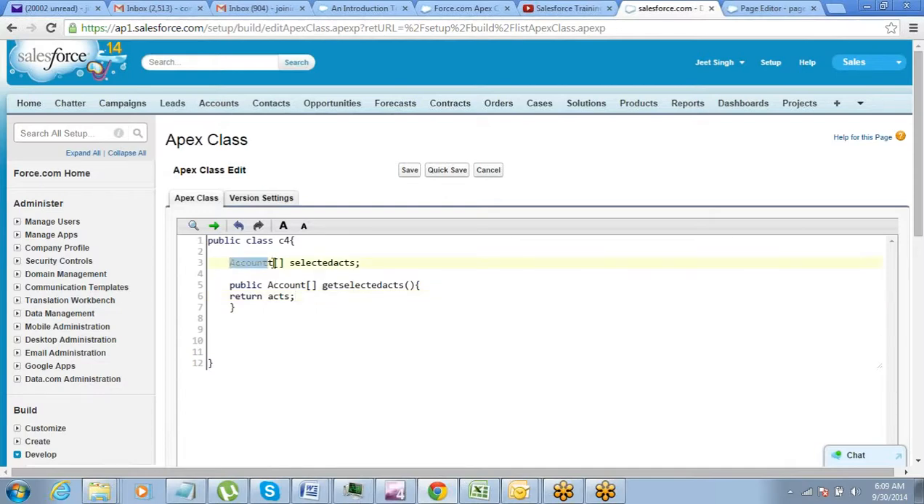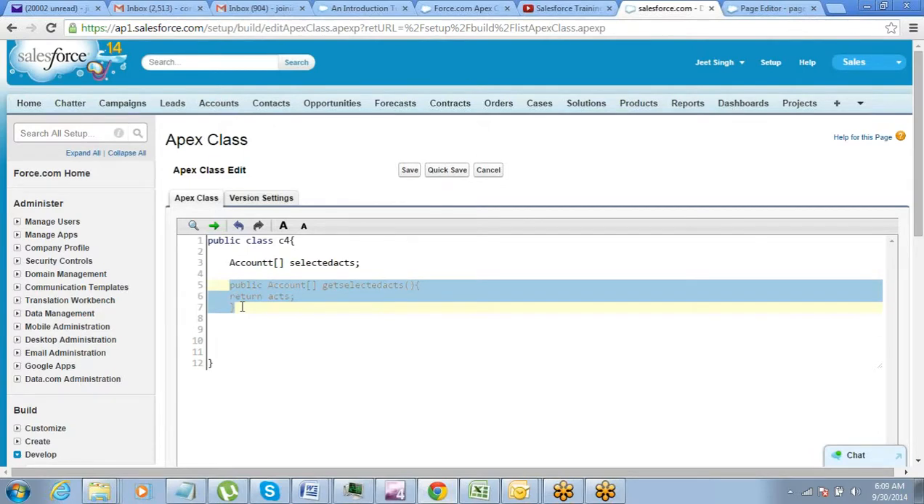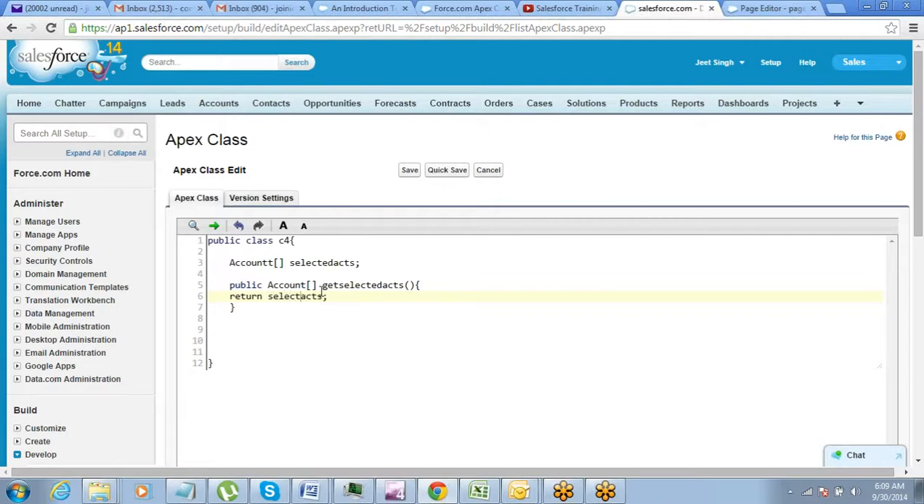So we have defined an S object and we have defined a method to return the value of the S object. But because I've not assigned any value to it, I will write additional methods which will help me get the value to this variable.